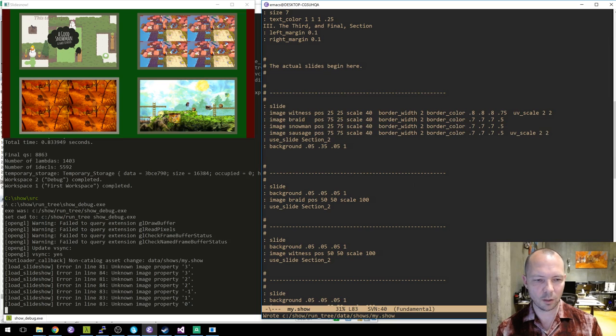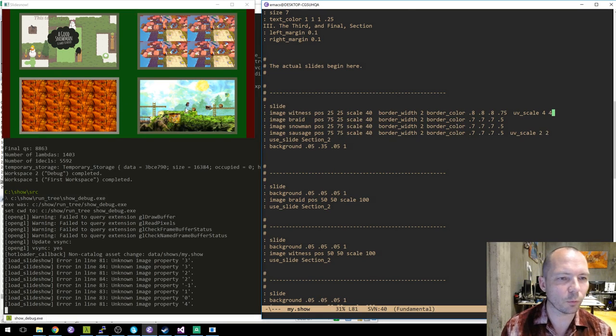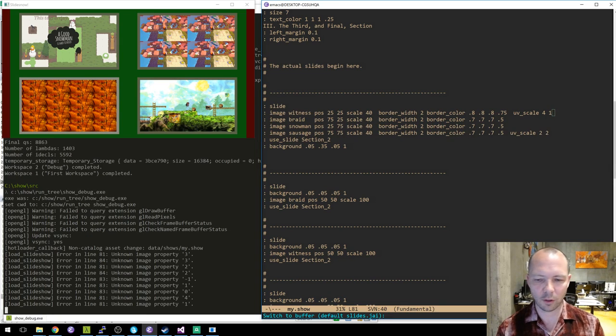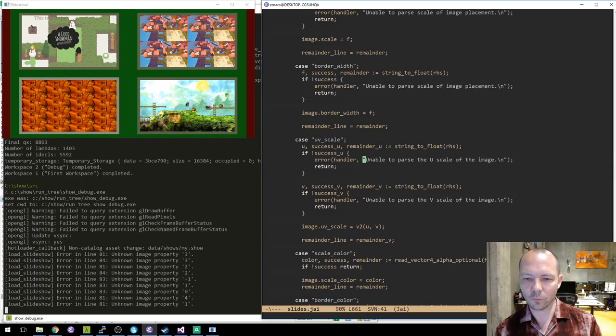Line 83, 81. Oh, it's not totally... Okay, we're not parsing correctly. So we must be using the same number for both dimensions and not. Yeah, okay, that has to get fixed. What did I do wrong? We're string to floating RHS both times. It should be remainder U, right?